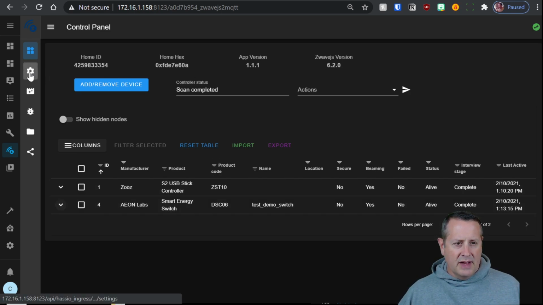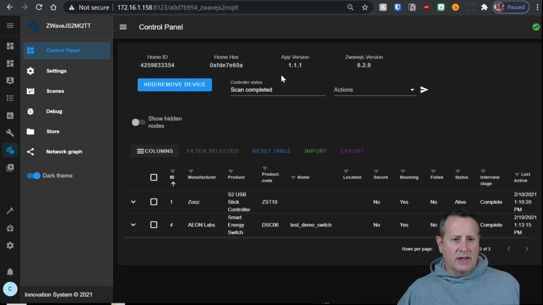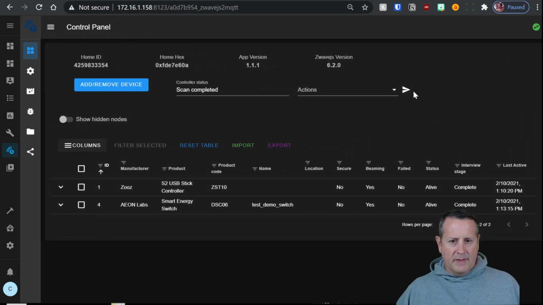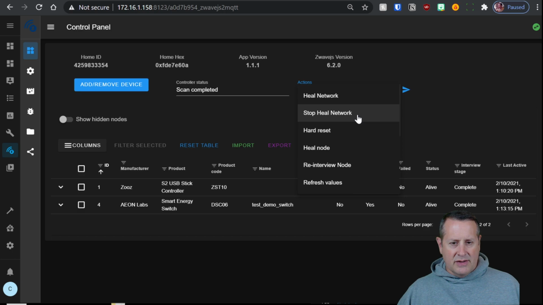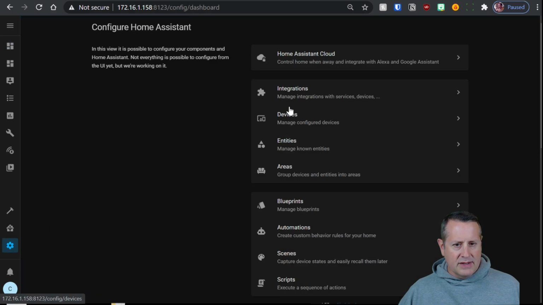You can also do things within this control panel in terms of Z-Wave, where you can set your network key and your port, logging. What you can do also in this control panel is set the action. So you can re-interview nodes, and these are all for the selected nodes, stop the network, heal the network, do a reset, etc. You can add or remove devices from here. And we'll go back to integrations.